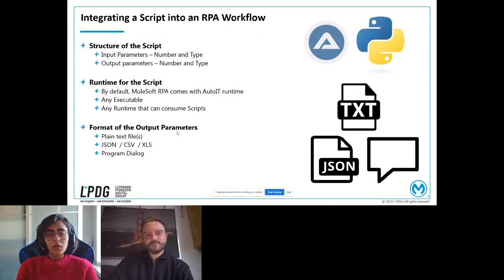So one is we can write the output parameters as plain text, and then from inside the robot access this plain text file and read the output parameters written in there. This is one option. But let's say we have a script that is giving out 100 output parameters, then it could be a bit cumbersome to read the text file and identify the right output parameter to read. So in this case, it would be useful to use a more structured file like a JSON file or a CSV or Excel, for example.